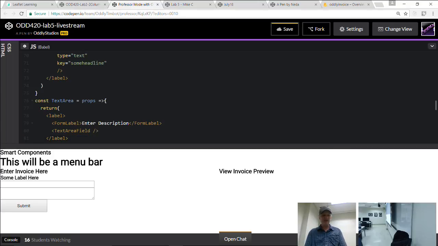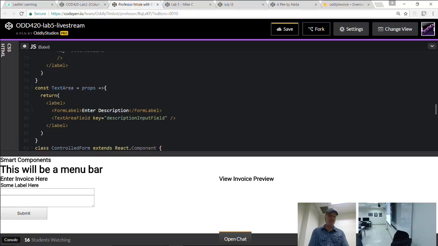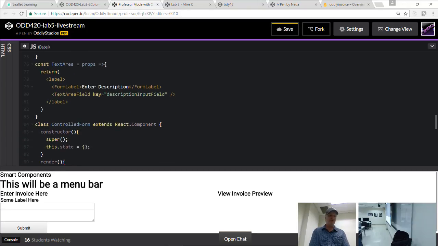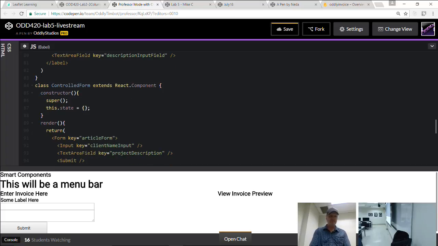And let's give it a key as well. Any old key will do. Pretty simple, right? Nothing too crazy with this guy. Once you've got it made, you can head back to your controlled form and use them. There.